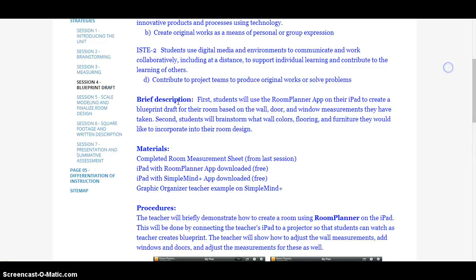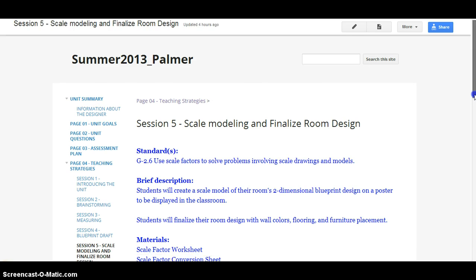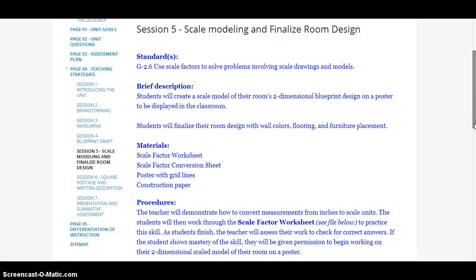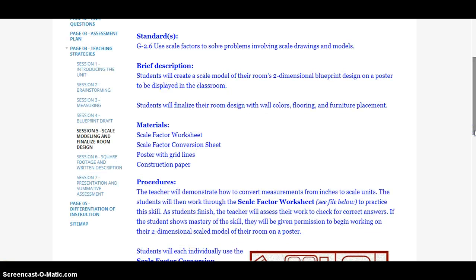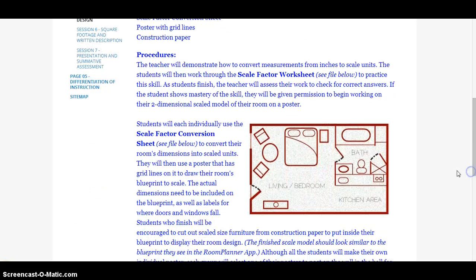All right, the next session would be for them to make a scale model of their room. This is an important skill for them to be able to change the inches to scale units and be able to make a poster with their two-dimensional scale model. They would have to pick a scale factor, and then their final scale model poster would look something like this.